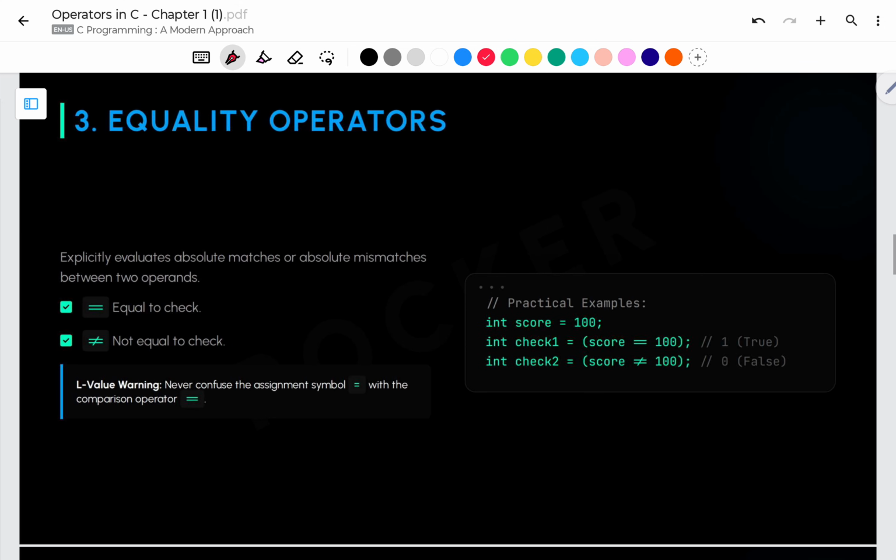And the next topic is equality operators. Now, there are two equality operators. One is the double equal to. It will check whether the values on both sides are equal or not. Here a is 10 and b is also 10, so it will check whether these two values are equal or not. If it is true, it will return 1. If it is false, it will return 0.